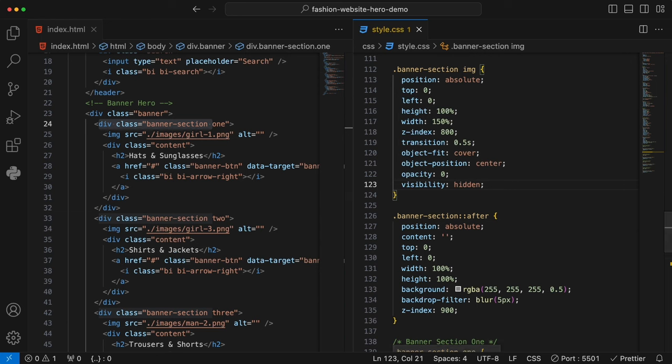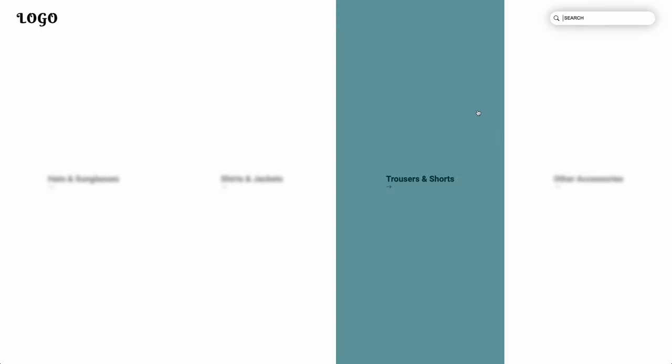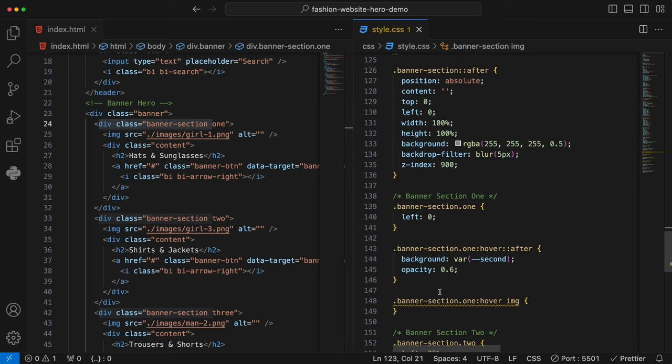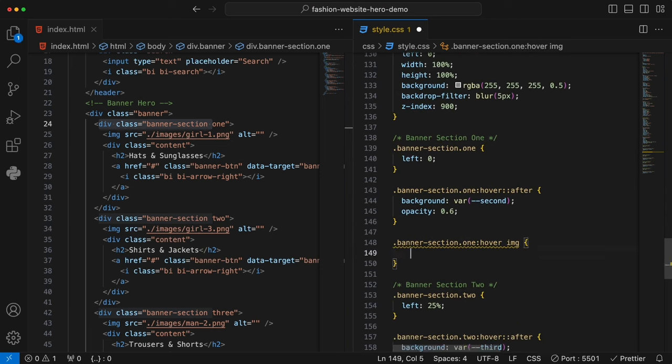Okay? So if you put in those two lines of code, that'll hide the image. Let's just save it to see if it works. Yeah, it works. Okay, you can see all the images have been hidden. Alright? And to show it, we're just going to write it for when it's on hover.